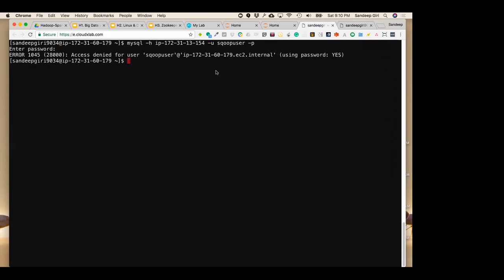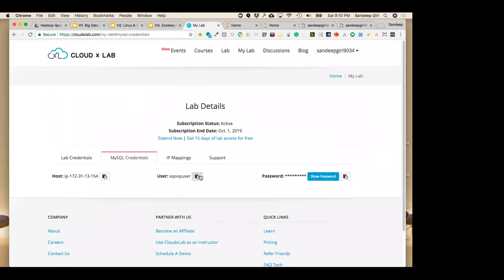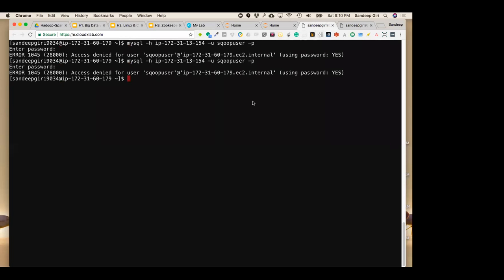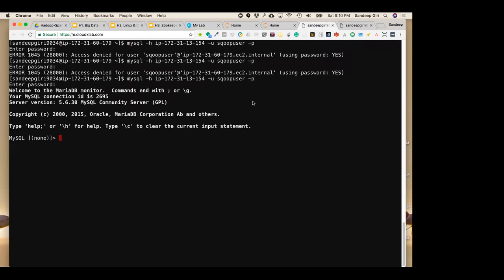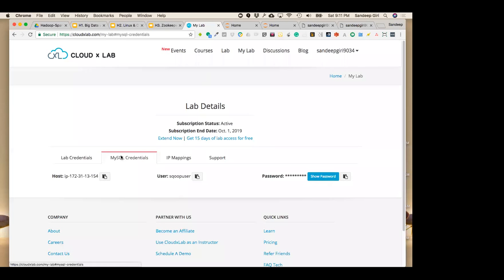If you are learning SQL, okay, it did not work. No, it did not work. Let me try again. Okay, so did it? Oh, I copied the user, not the password. Let me try it again. This time it worked. Okay, so here we have show databases. These many. So we'll have to use the ScoopXDB. The password for MySQL is here, in the MySQL tab.